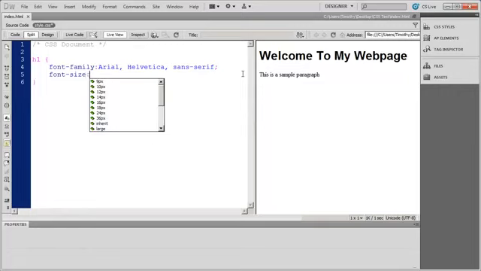Now, font sizes on web pages are different than font sizes on a printed page. Font sizes on a printed page are usually measured in points. So if we go to Microsoft Word, we would want 12-point font for a standard body font. Since this is going to be displayed on the screen, we don't measure things in points. We measure things in pixels. And you can see here the different pixel values.